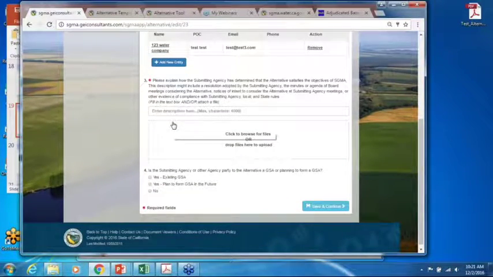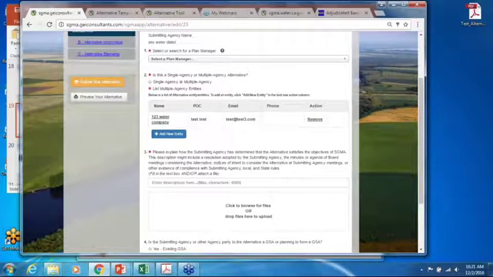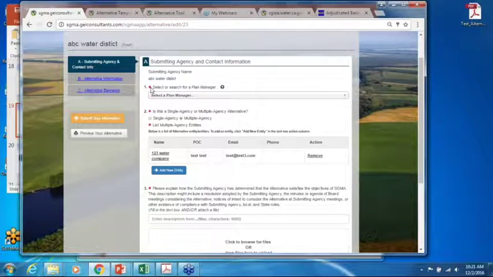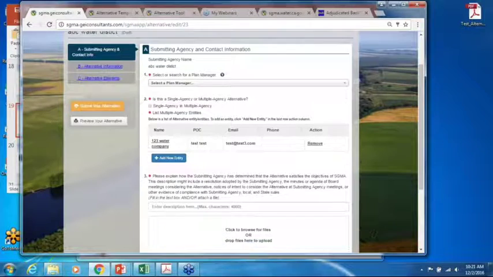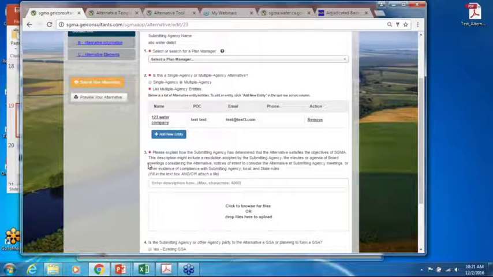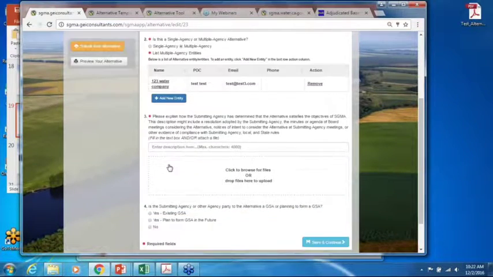The next piece of information, and I should mention that these red asterisks are required fields that we need to have information in each of these. And if you go to submit the alternative and you don't have information in these required fields, it will not allow you to submit it. It'll give you a message on what is needed to be filled out.